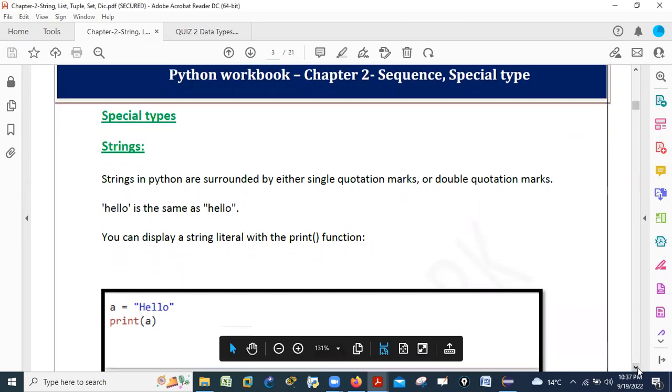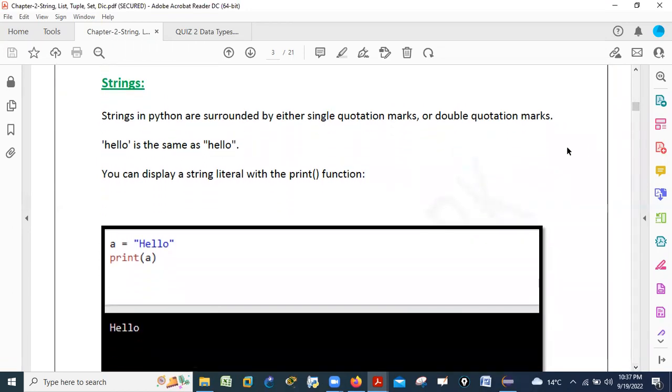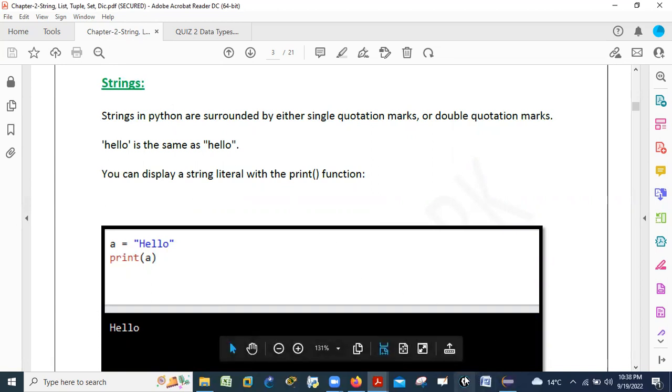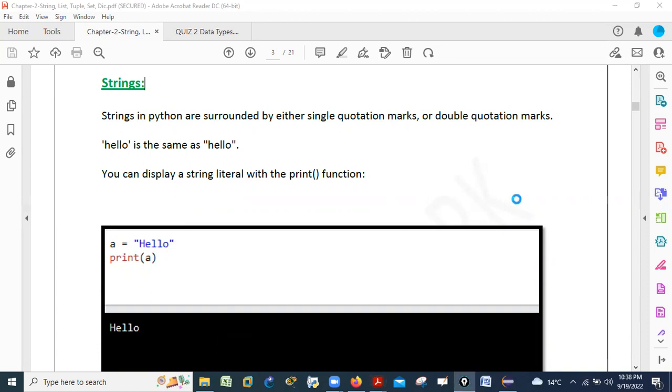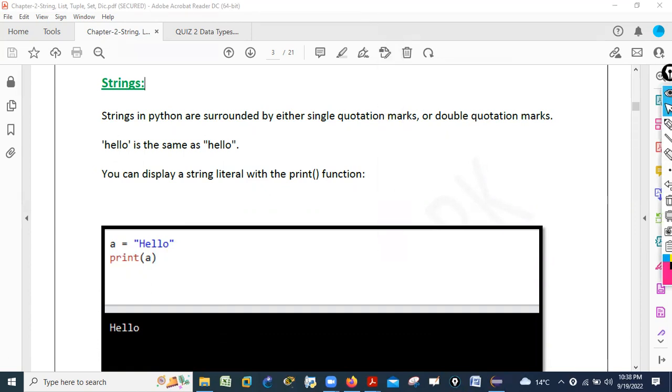So today we will discuss some special types of parameters which are important in Python. And the first one is the string. Whenever we talk about a string, what does it mean? String means one kind of name. If I ask what is an integer, integer means one kind of number. Correct? Whenever I say integer, I'm talking about a number. Whenever I say string, I'm talking about a name.